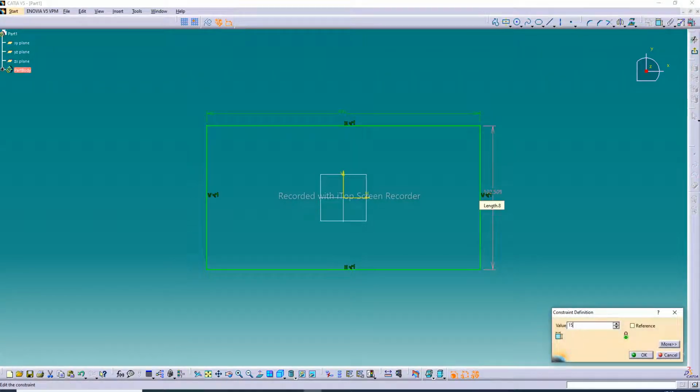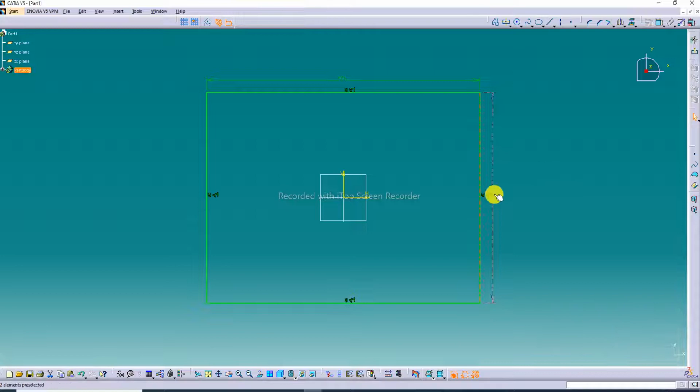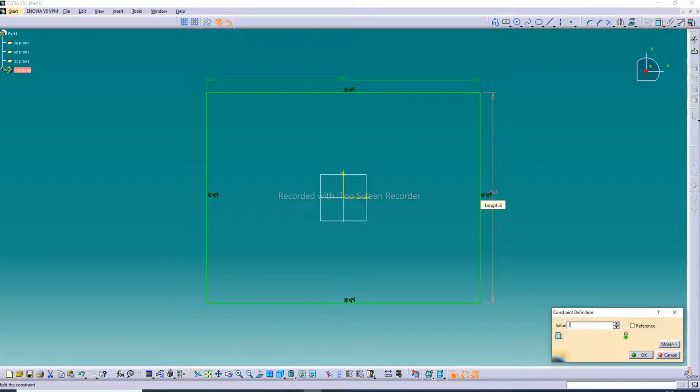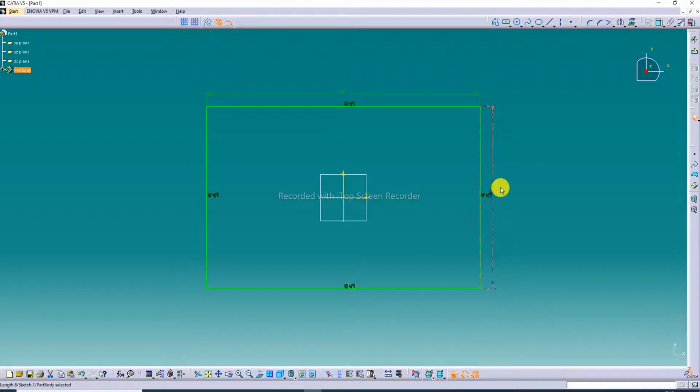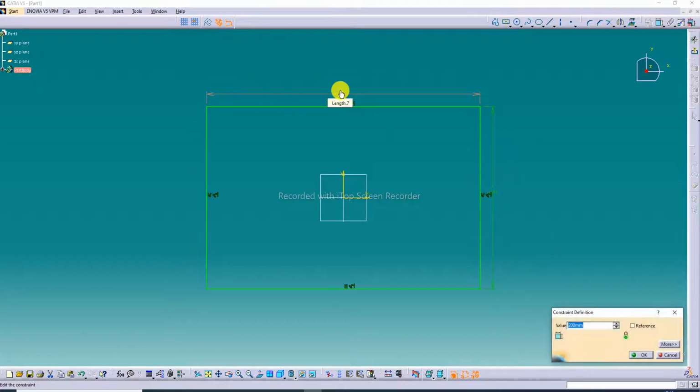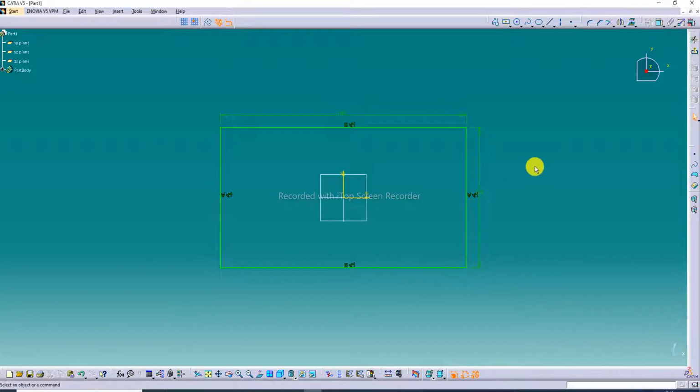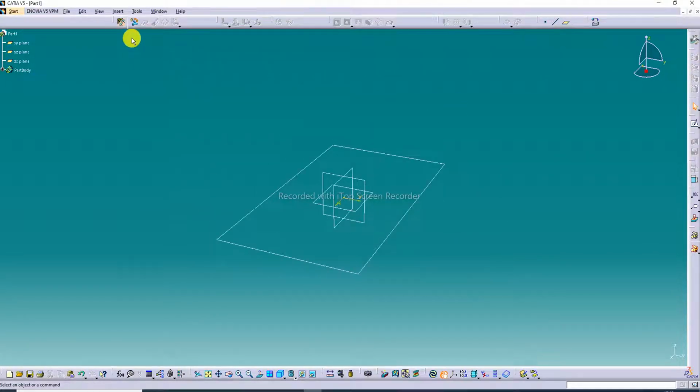150 is... 130 better. Okay, 180 is correct, and this is 100. Okay, correct. Exit.